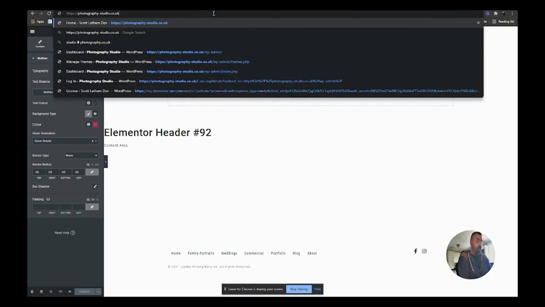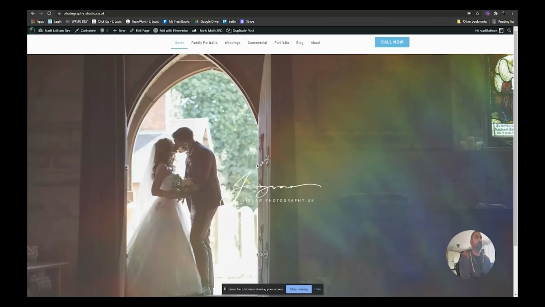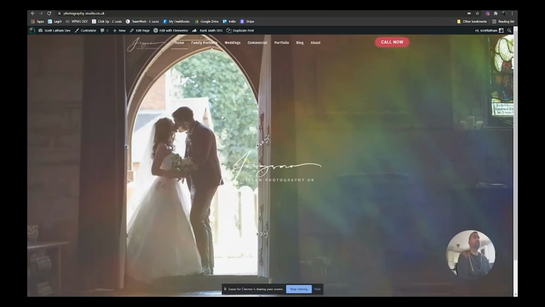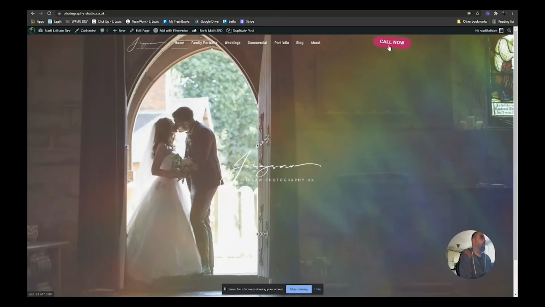Now, let's just go to our web page, photography-studio.co.uk. Let's refresh everything, and you can see now what we've got is that we've got the underline on each page when we hover over in white, and we've got the call now button over there.